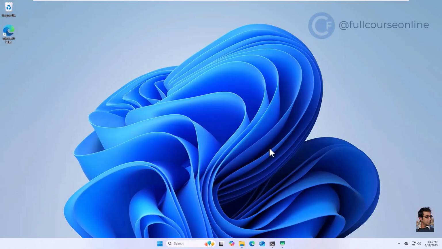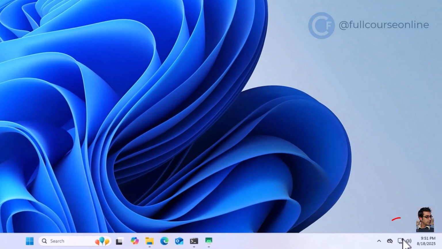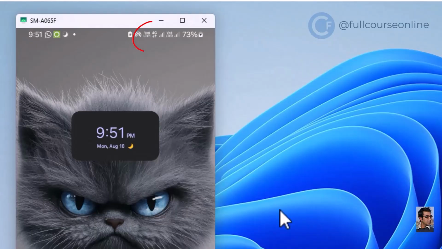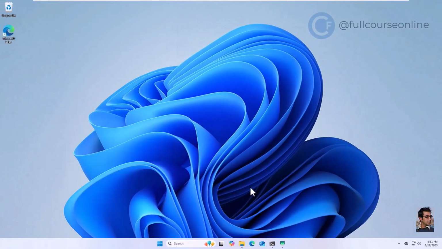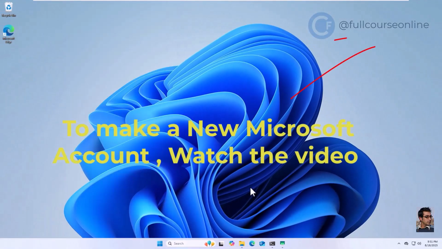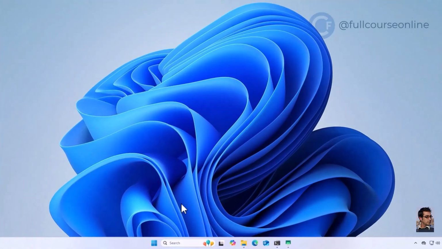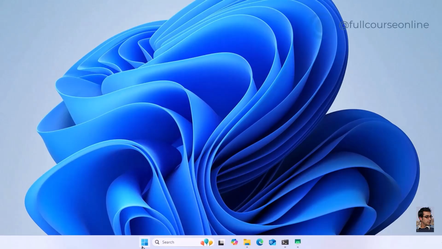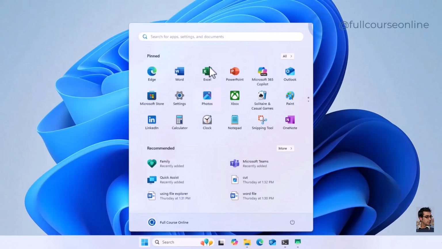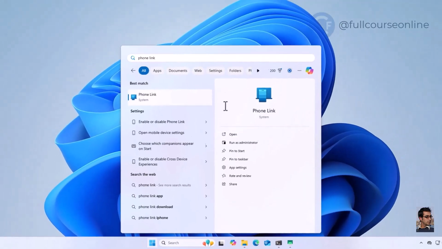Let's begin. What you need: a Windows 11 computer with Internet access, an Android phone with Internet access, a Microsoft account. Use the same account on both devices. On your computer, click Start. Type Phone Link and open the Phone Link app.